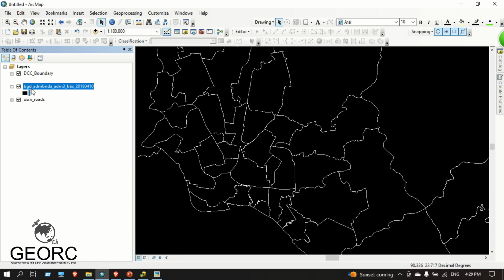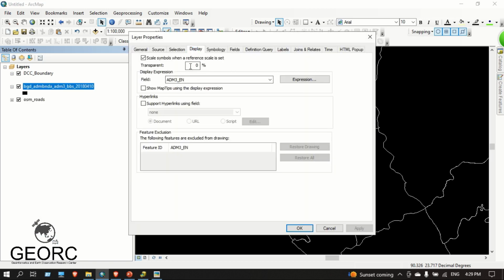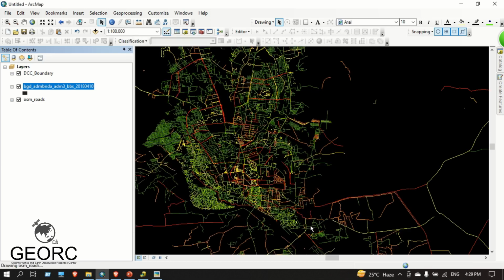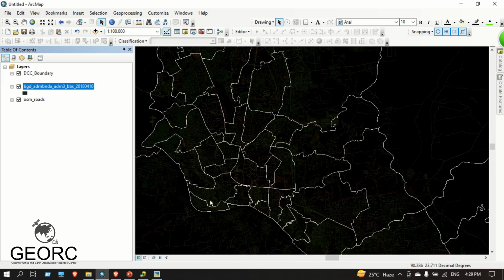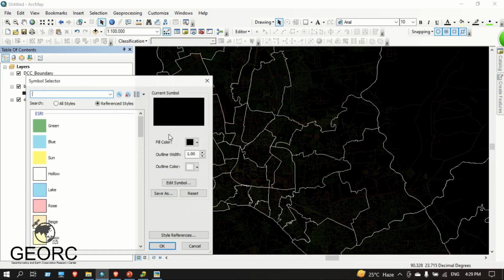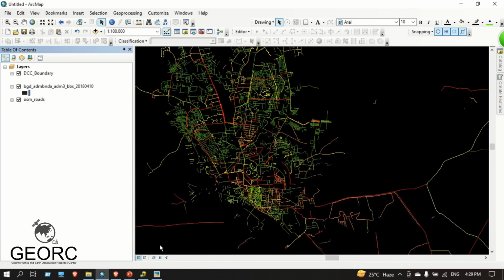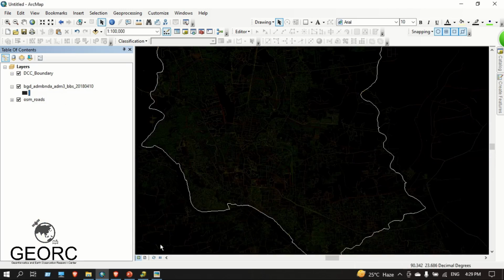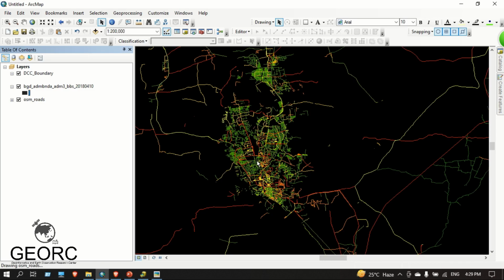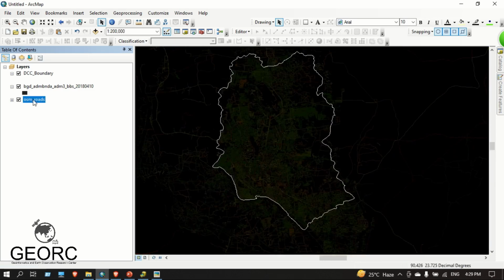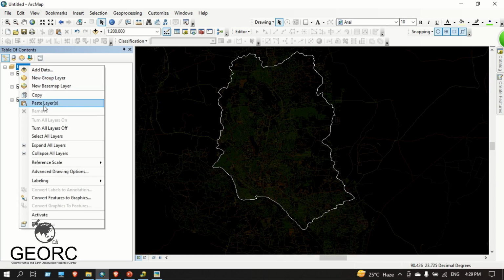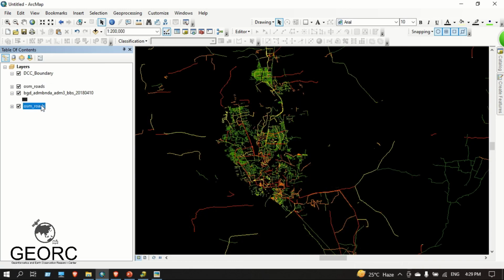Let's see. So now I'm going to layer properties and give the transparency level to 15%. Apply it, and then I'm going to remove the outline color. Okay, so now I'm going to copy it and paste it again. So these are the OSM roads 1, these are the OSM roads 2.